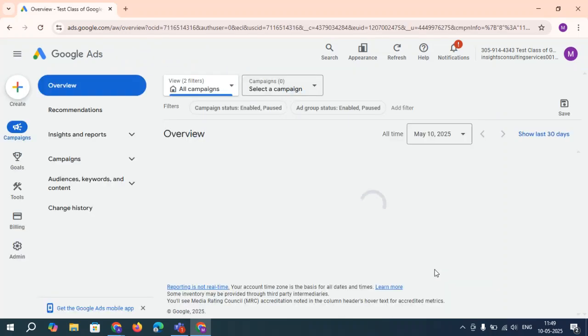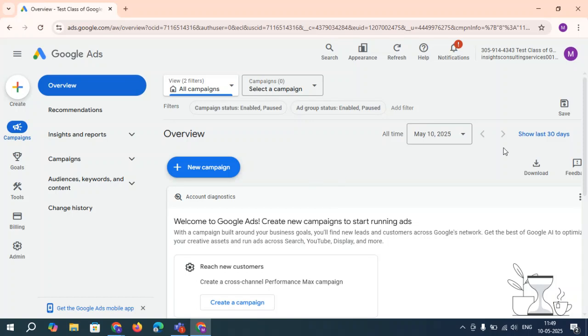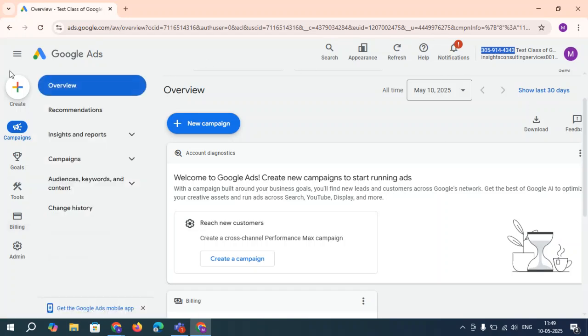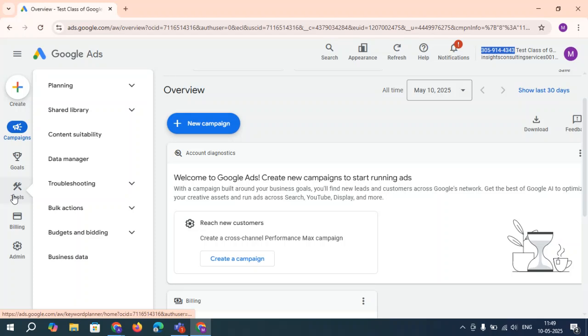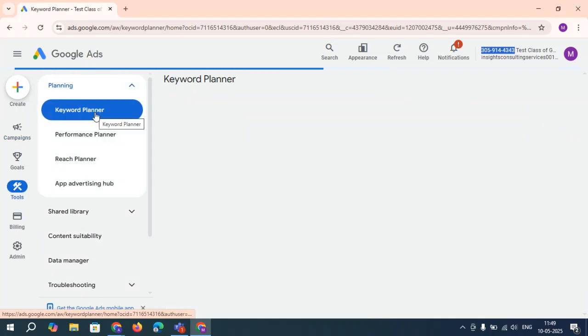Now this is your Google Ads dashboard, and this is the ID of your Google Ads dashboard. If you want to connect with the Google team, they will definitely ask for this ID, and apart from that, they will also ask for this email ID as well. They will match both. Without these two, we can't connect with Google Ads customer support. So this is the dashboard of Google Ads, and for keyword planner, we have to move into tools, planning, keyword planner.